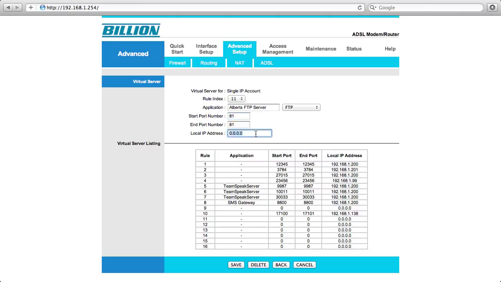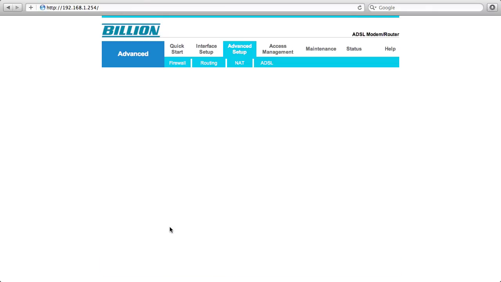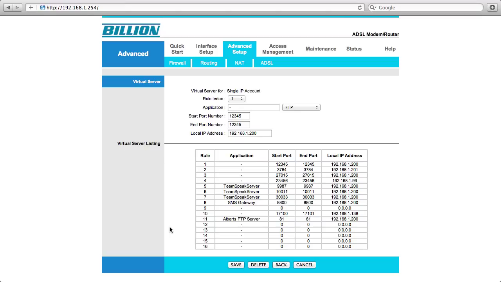Okay, and my server computer has this IP, so I just copy it. And now I have a public available FTP server. Yes, so that is actually how to make a port forward for your servers.